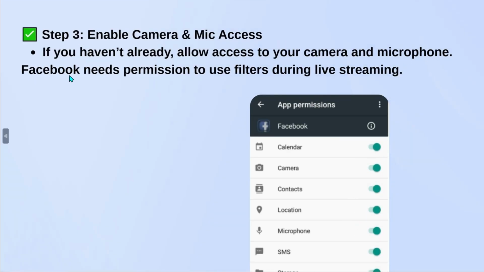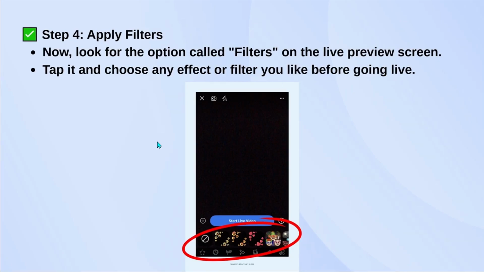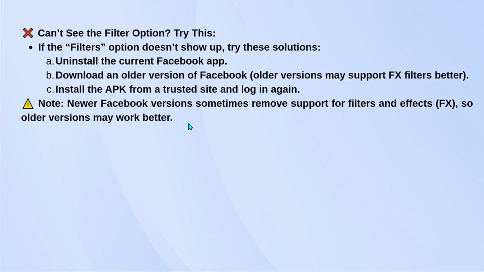Once you're on the live preview screen, look for an option called Filters. Tap that and you'll see a list of effects and filters that you can apply to your video. You can experiment with different looks, from subtle color changes to fun augmented reality effects. Pick whichever one fits your style or the vibe of your broadcast.